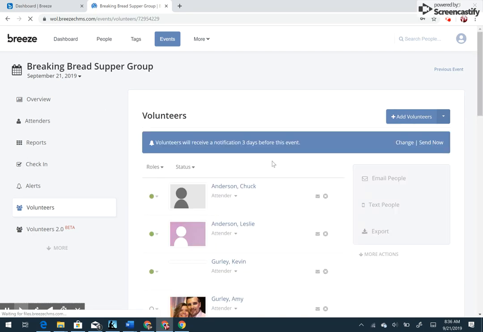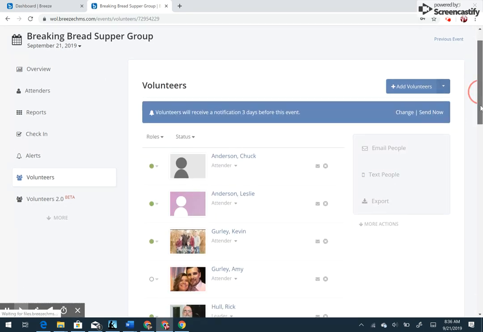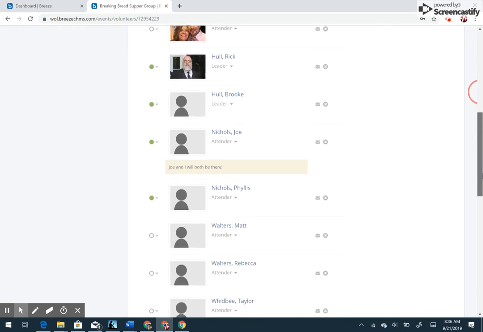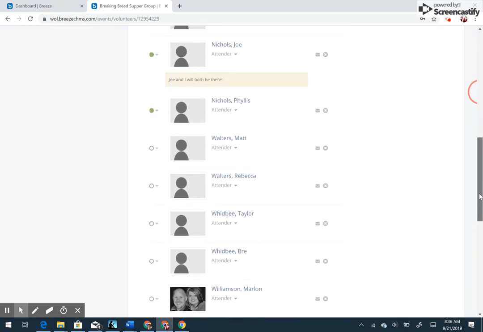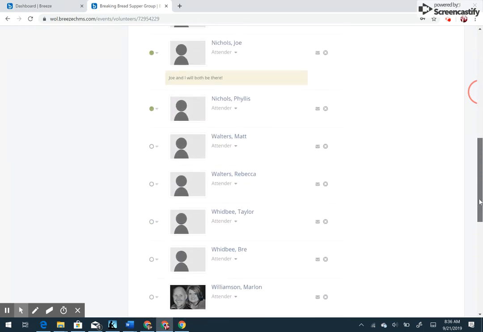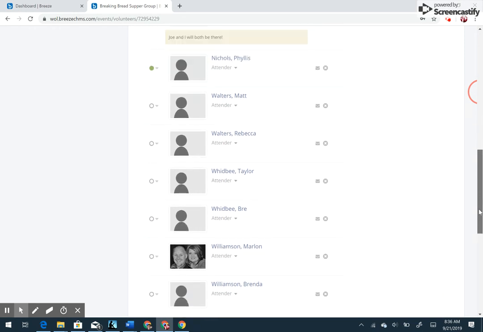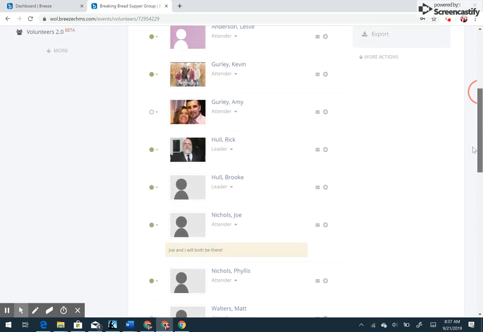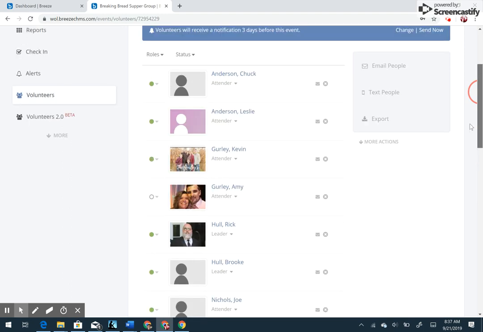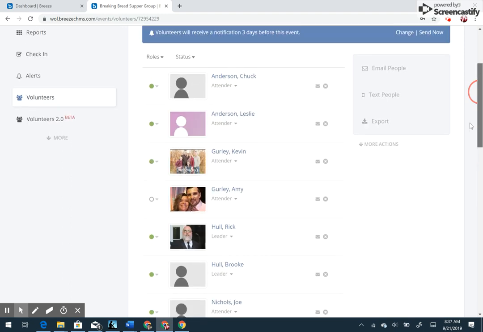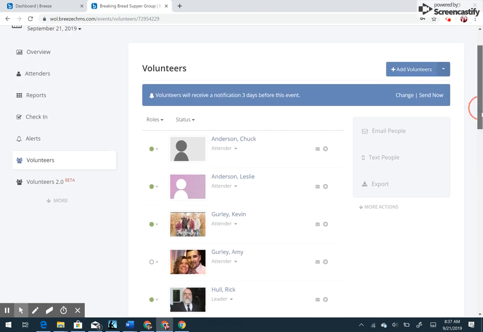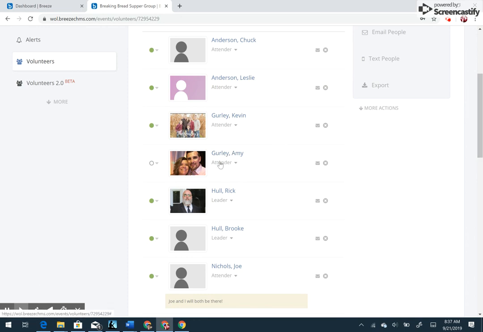Once you click that link, you're going to find all the different volunteers, or should we say attendees, that are already connected to this particular life group event. These are all the people that have signed up and shown interest in your group. You can see that there are different names, different roles. We have attenders, but we also have leaders, because Rick and Brooke are the leaders of Breaking Bread Supper Group.